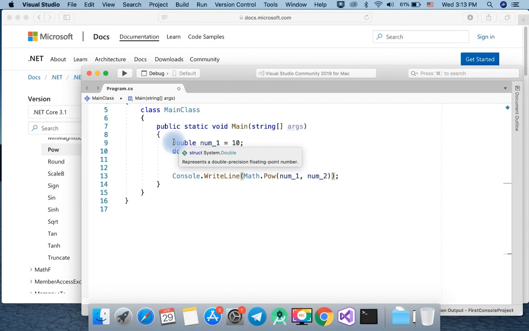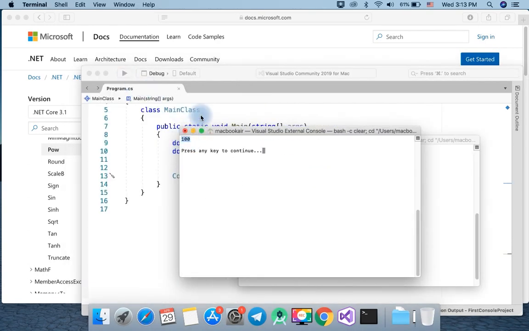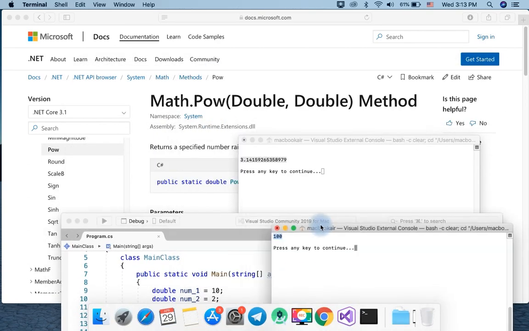So we create two values of double data type, 10 and the second is 2, and then we call this function and put these two values. So the result should be 100. So this is the 100 result.